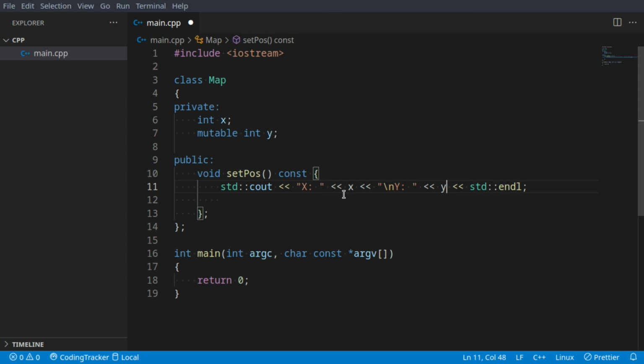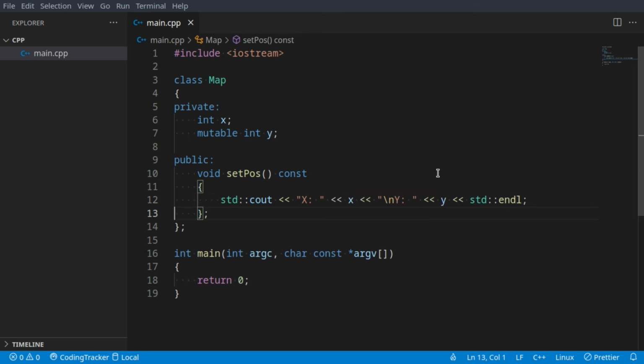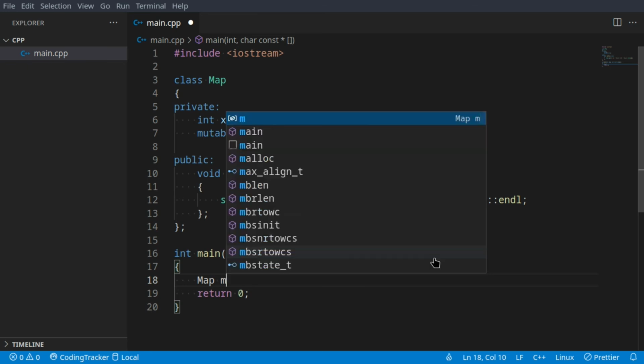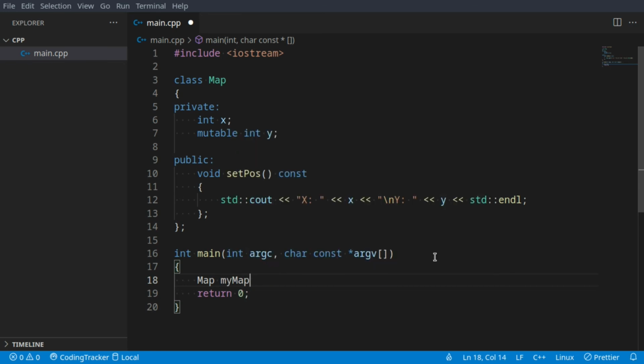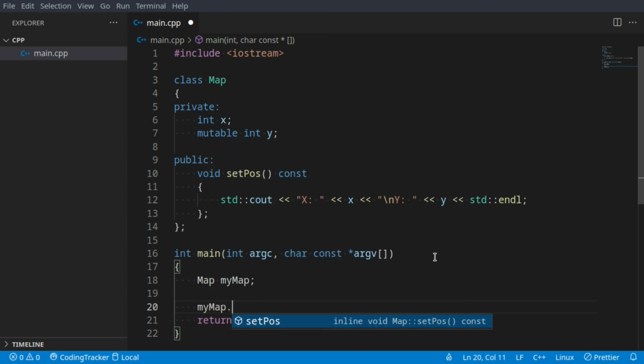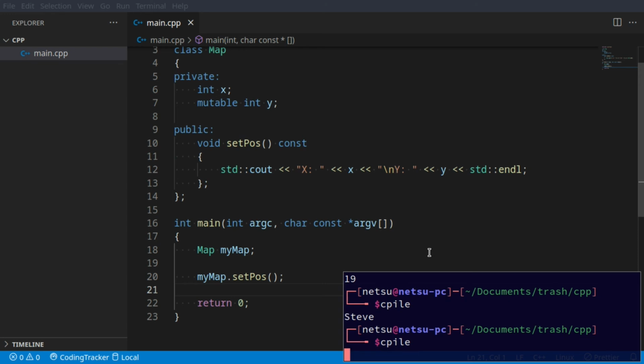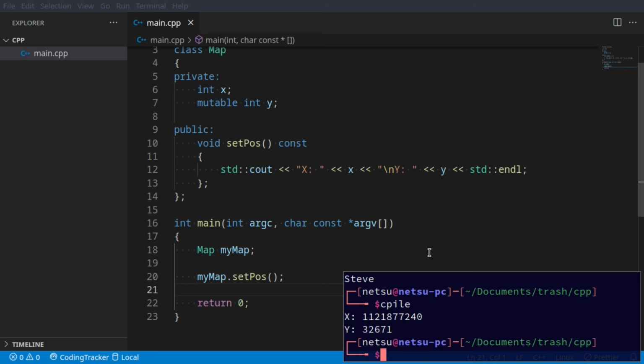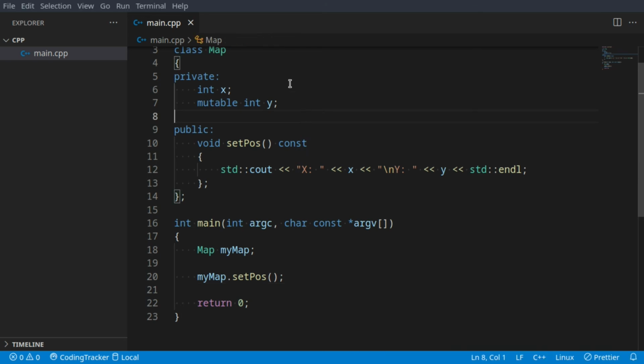So currently it just prints out the things, it doesn't do anything. Then here we can just say map my map, and then you can just say my map dot set position. Now if we run this, we'll get our x and we'll get our y, which are just random values because they were never actually set.